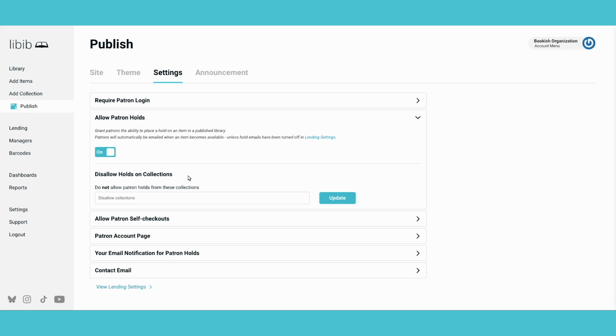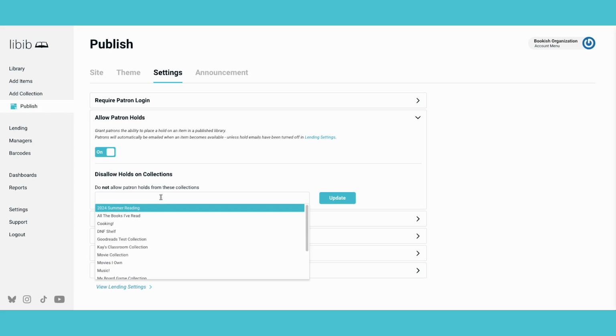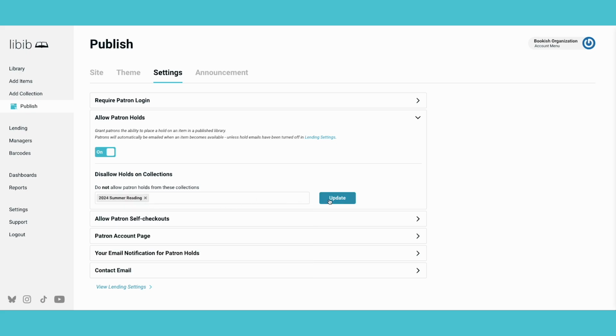Underneath the button that we just clicked, there is an option for disallow holds on collections. This does not allow patron holds from these collections. As I go down to this box and click it, it shows all the collections that I have and I can click on those to add them there. And I can click the blue button to update. The patrons cannot place holds from these collections, indicated on the top right of the screen.